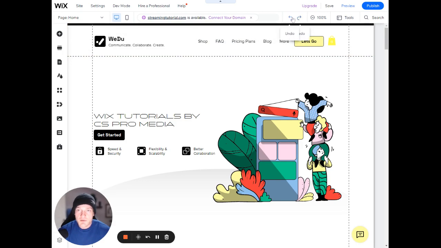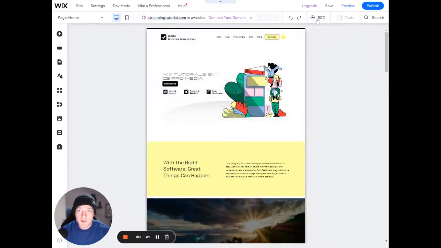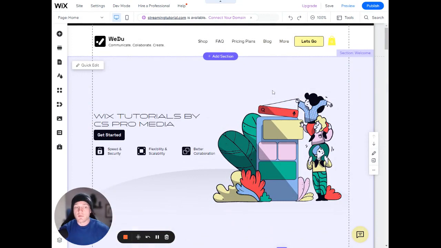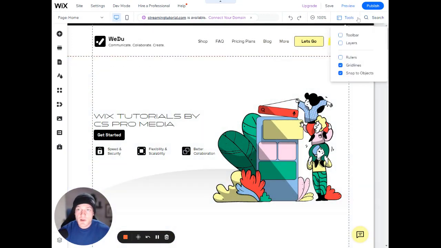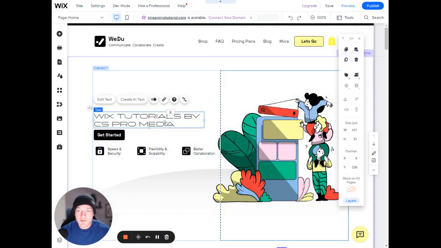We have undo and redo. So if we're working on the website and we make a mistake, we can undo that mistake, and then we can redo the step if we go too far. We can zoom out and look at our website from afar, which could be helpful when designing the overall shape and flow of the website. We have tools. Now, there are some very, very nice tools in here. First of all, we have our toolbar. A bunch of stuff that we can interact with elements on the site.